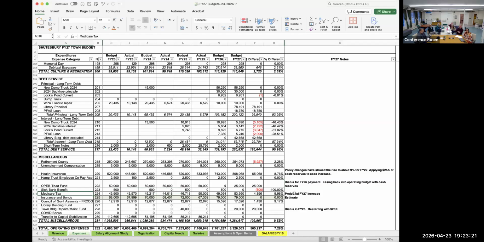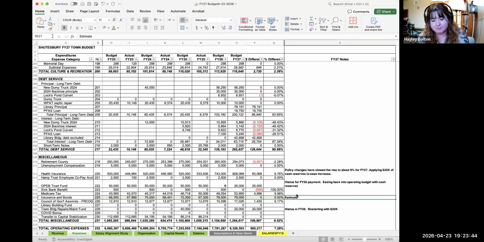Medicare tax projected FY 27 increase. I don't know why we need a note on that. Isn't that what we're doing for every single line? Right, good point. He gave us the number, we took it, so we don't have to explain it. If anybody asks, it's based on the salaries. Insurance and bonds, you can give it an estimate.